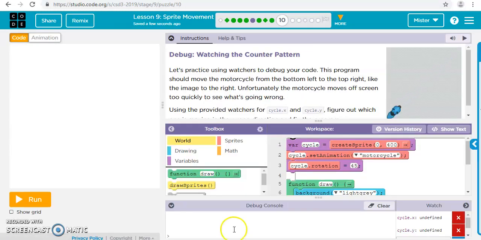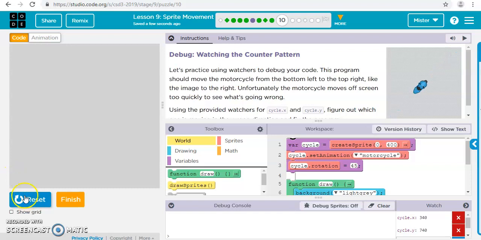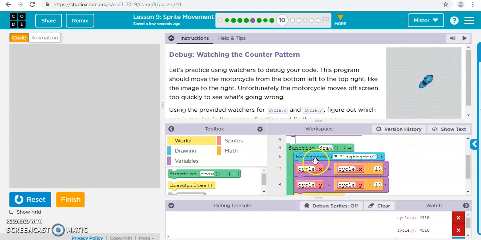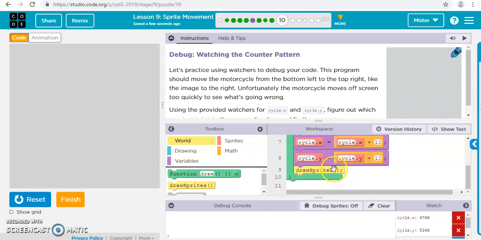All right, what's up with this thing? We've got a motorcycle that's going from corner to corner, right? Nice. Let's run it and see what we have. All right, it's just dumping right here. So let's look at our code. Variable cycle, and so on. It's rotated going this way. Okay, background light gray, that's good.